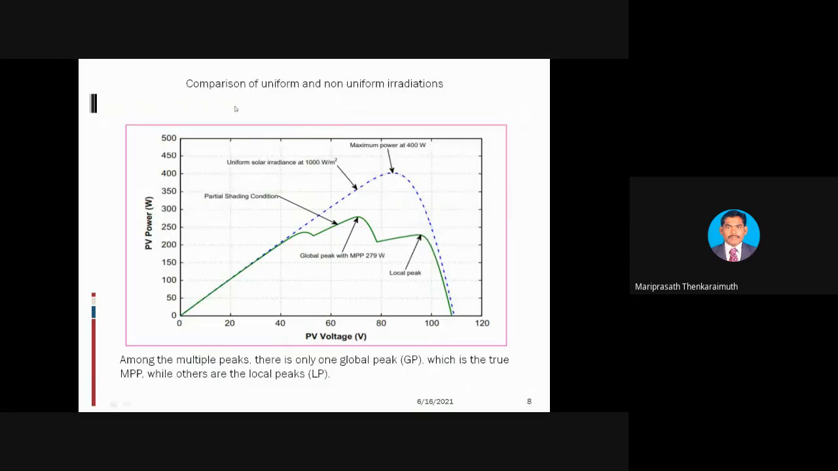Okay, this is a comparison of uniform and non-uniform solar irradiation. Here, the x-axis represents the PV voltage, and the y-axis represents the PV power. You have to look at the graph. First, observe the blue line.